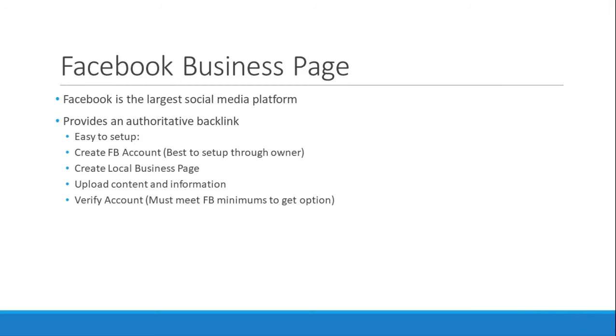Facebook business page. Facebook is the largest social media platform. You have to be there. This is where a lot of clients you can find as well. But not only that, there's ranking factors involved with getting links back from Facebook posts that have shares. And SIA confirmed that by doing so, you're going to outrank a page that does not. So what a Facebook business page helps do, it helps provide authority by having the backlink. It's easy to set up.